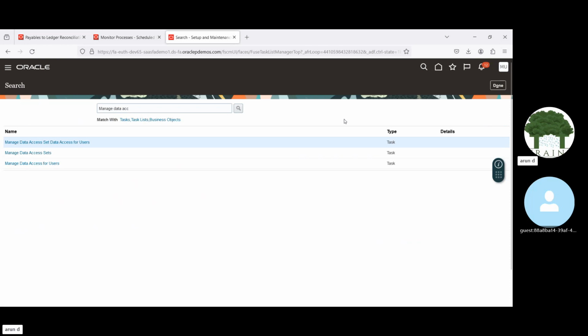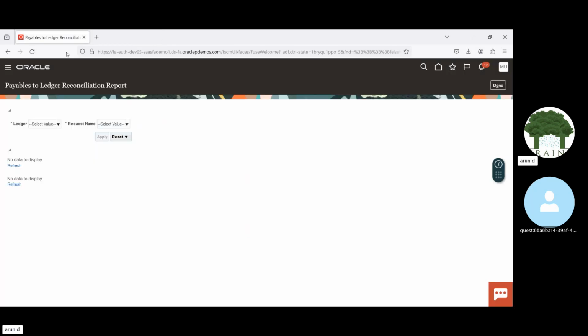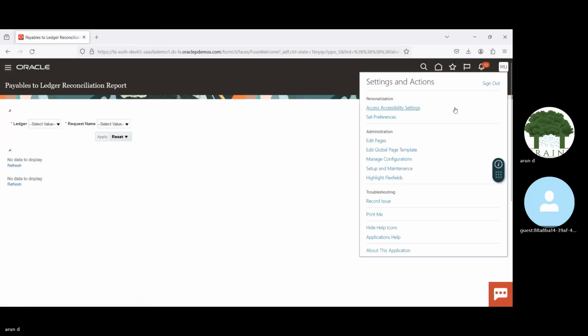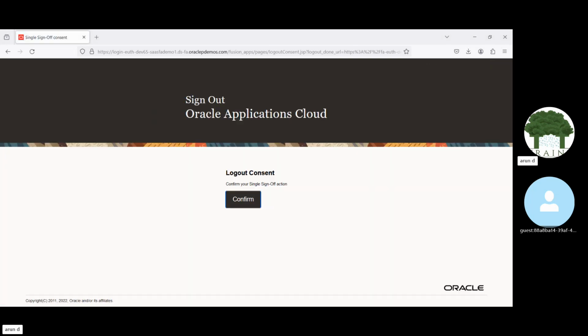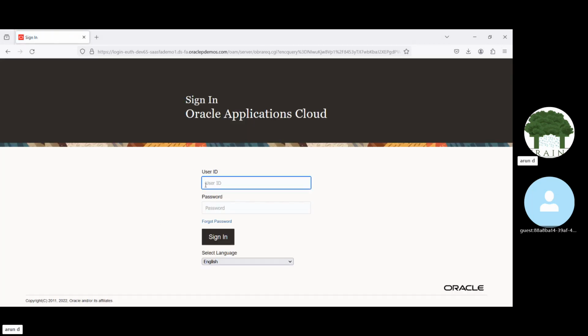Okay, I think the access is not given to this user, or maybe log out and log in. We don't have to run that synchronization job. If we are logging out and logging in, we don't need it, because the system will take care of the synchronization, but it will take time to do it. So that's why we are just trying to log out and log in. Got it.